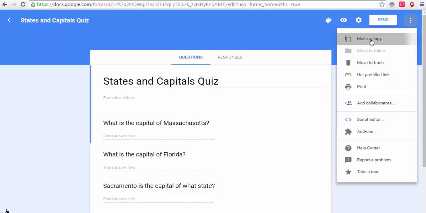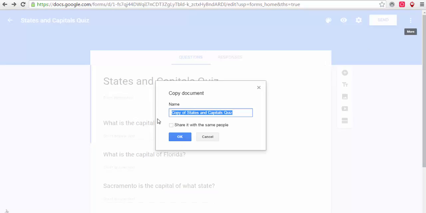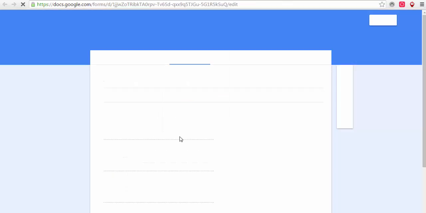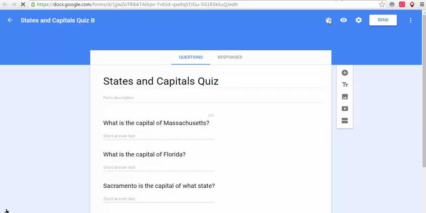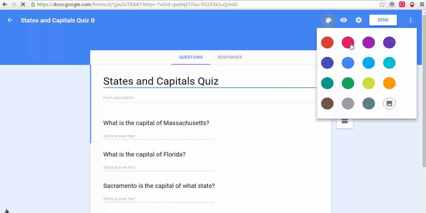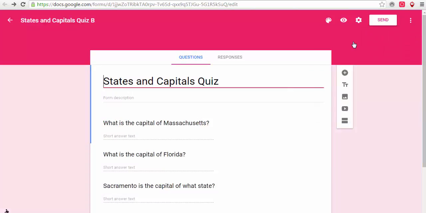of this quiz, and I'm going to rename it States and Capitals Quiz B, and I'm going to change the color palette on it to red, because that's the color that I've chosen to represent my second group.